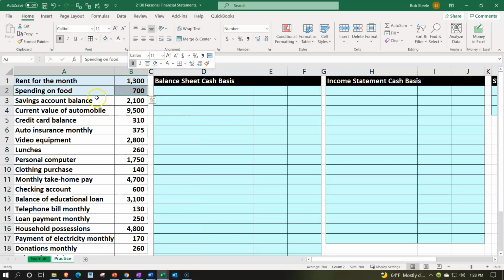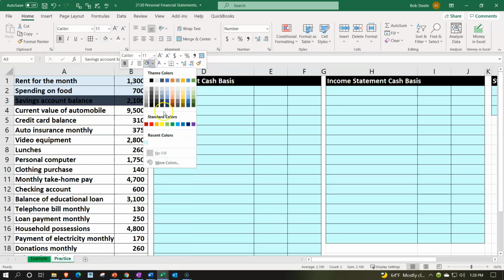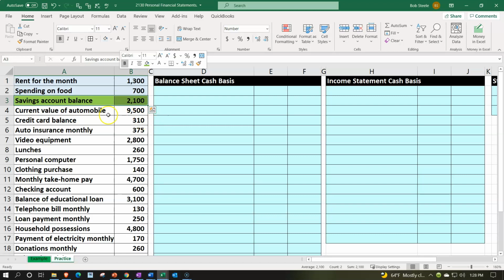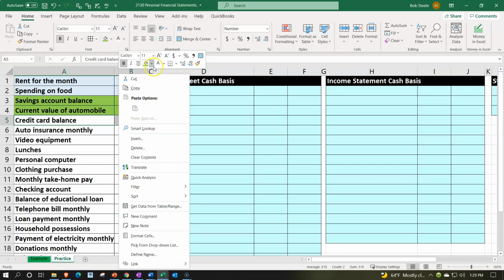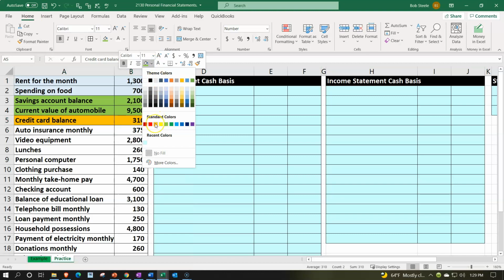We've got the savings account. That's going to be an asset, so I'm going to make that green. We've got then the current value of the automobile, what our current value or worth of the automobile is. I'll make that green. Note that that's not as easy to determine because I have to have an appraisal for that or something like that, as opposed to the cash account or investments, which I know the market value for. I know the value of it. Then we've got the credit card balance we could find from our credit card statement. Right-clicking on that, we'll make that orange.